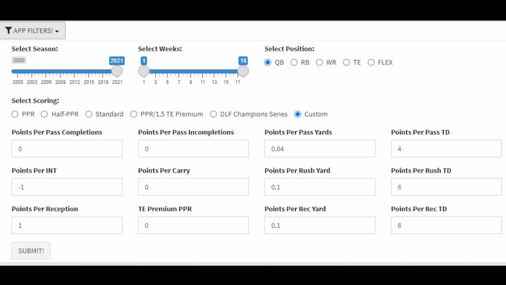You can change the scoring from its defaults to PPR, but you can change it to half, standard, or you can customize it as well. You can add points per carry. You can do tight end premium. You can do anything crazy that you want to fit your scoring. Then the entire app is going to shift to how that scoring works.